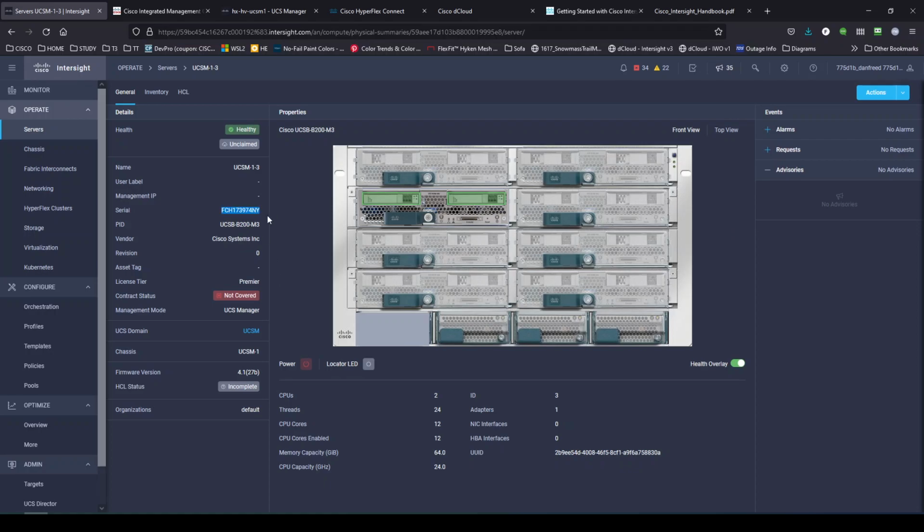You can see the serial number, the model, the license tier in terms of feature functionality within Intersight, features that you can do, certain features like KVM, which we'll talk about a little later, require a certain license tier, whether or not the server is covered under SmartNet, the management mode, and UCS domain that it's a part of, the chassis that it's installed in, etc.